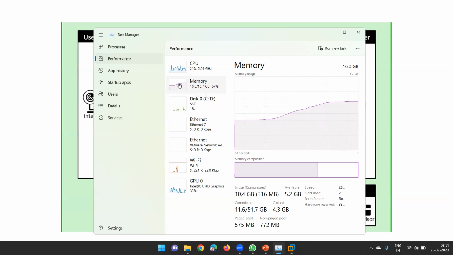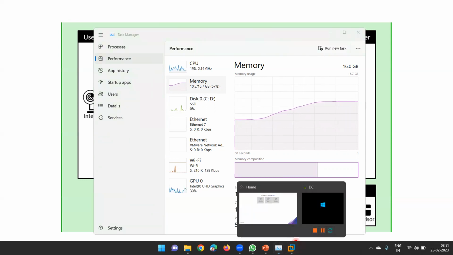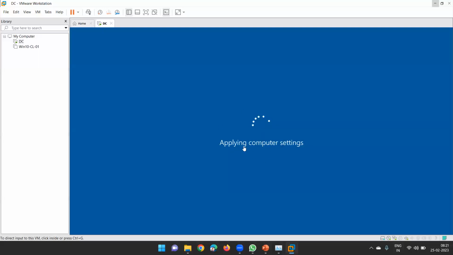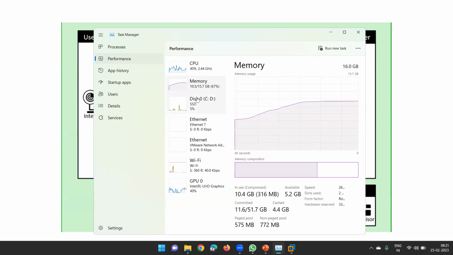Yes, so now you can see my memory utilization has increased. Now it has moved to 10.5 GB, right? Increased. Okay. Why has it increased? Because this machine is powered on. So on the same hardware, what I'm doing, I'm using multiple machines, virtual machines. Okay.